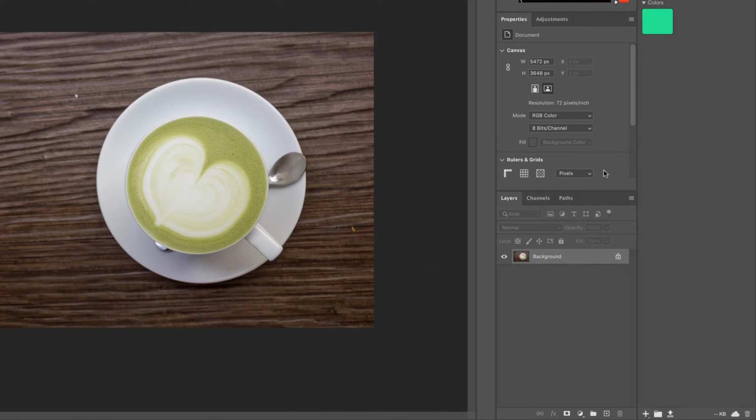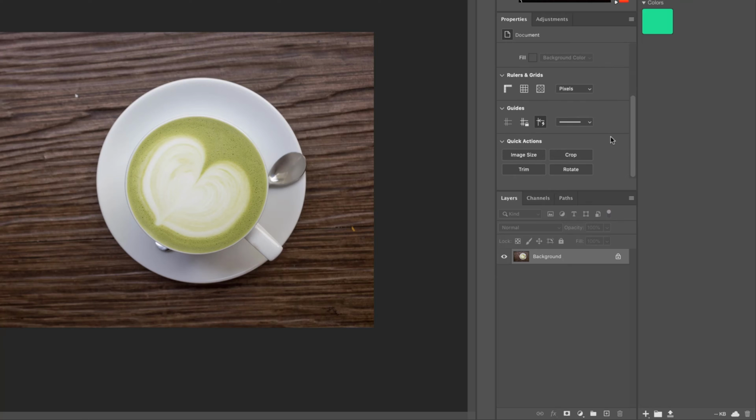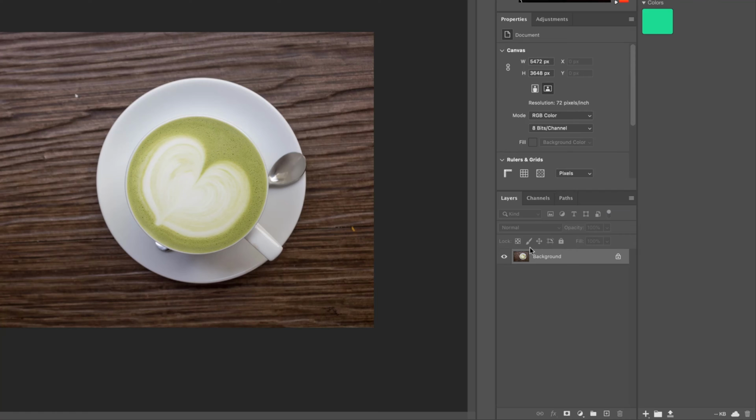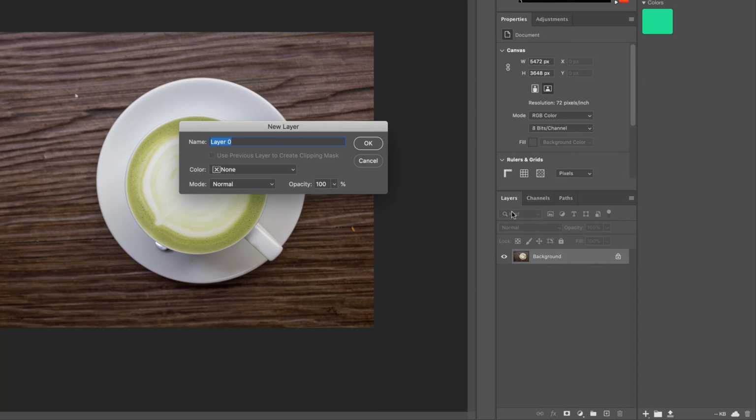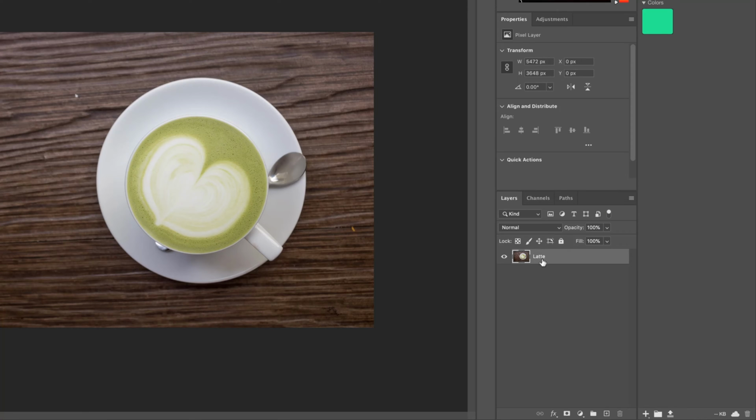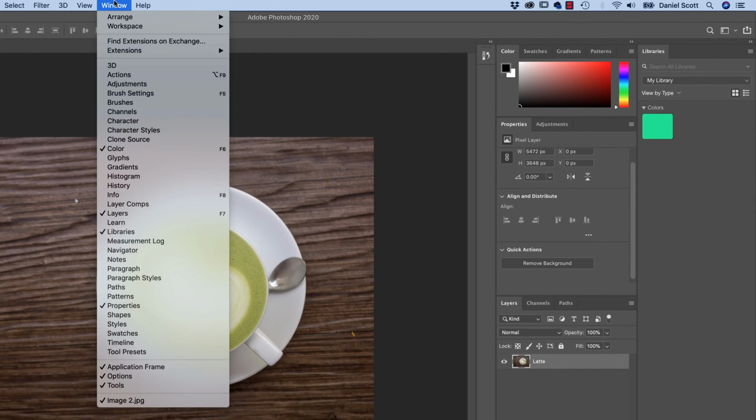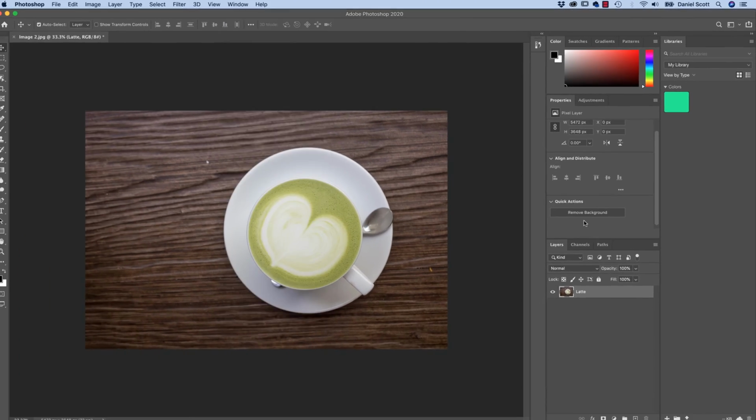Okay, to make it work though, it appears in this properties panel. So it doesn't work because the background is locked. It's always locked, weirdly. To remove the lock, you just rename it. Double click background, call it anything you like. I'll call it my latte. Okay, and now if you scroll down in my properties panel, if you can't see properties, go to Window, go to Properties, make sure the tick's on, you should see it, and there's this magic one.